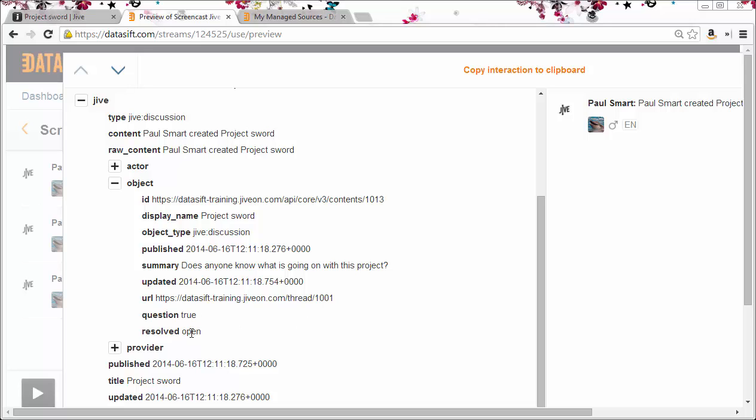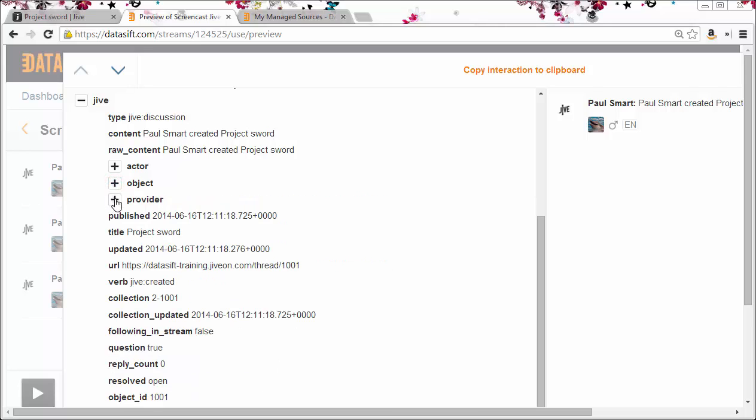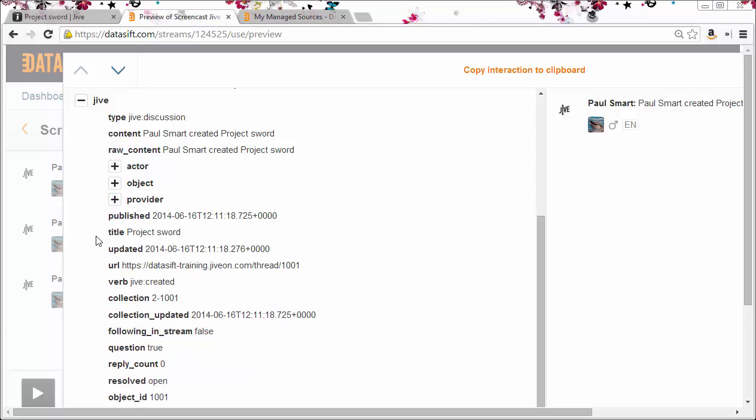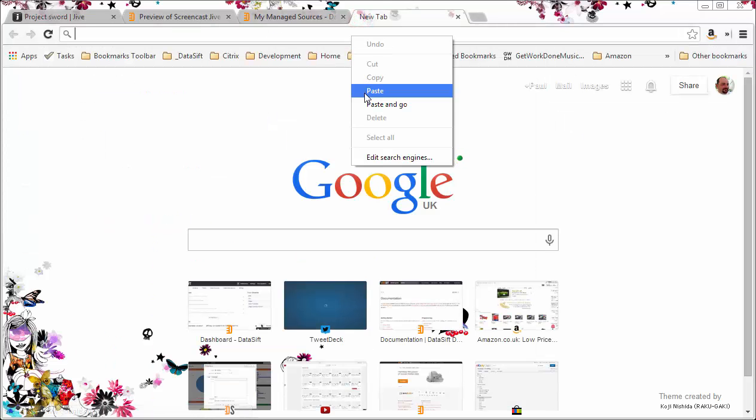And if we look at provider, you can see some of the details of the managed source. We've got the URL of our Jive, and that it's a Jive instance. I'll close provider. You can see the title is Project Sword, and we have a URL for this thread as well. Let me open this in a new tab. You can see the URL takes us straight to this discussion question.